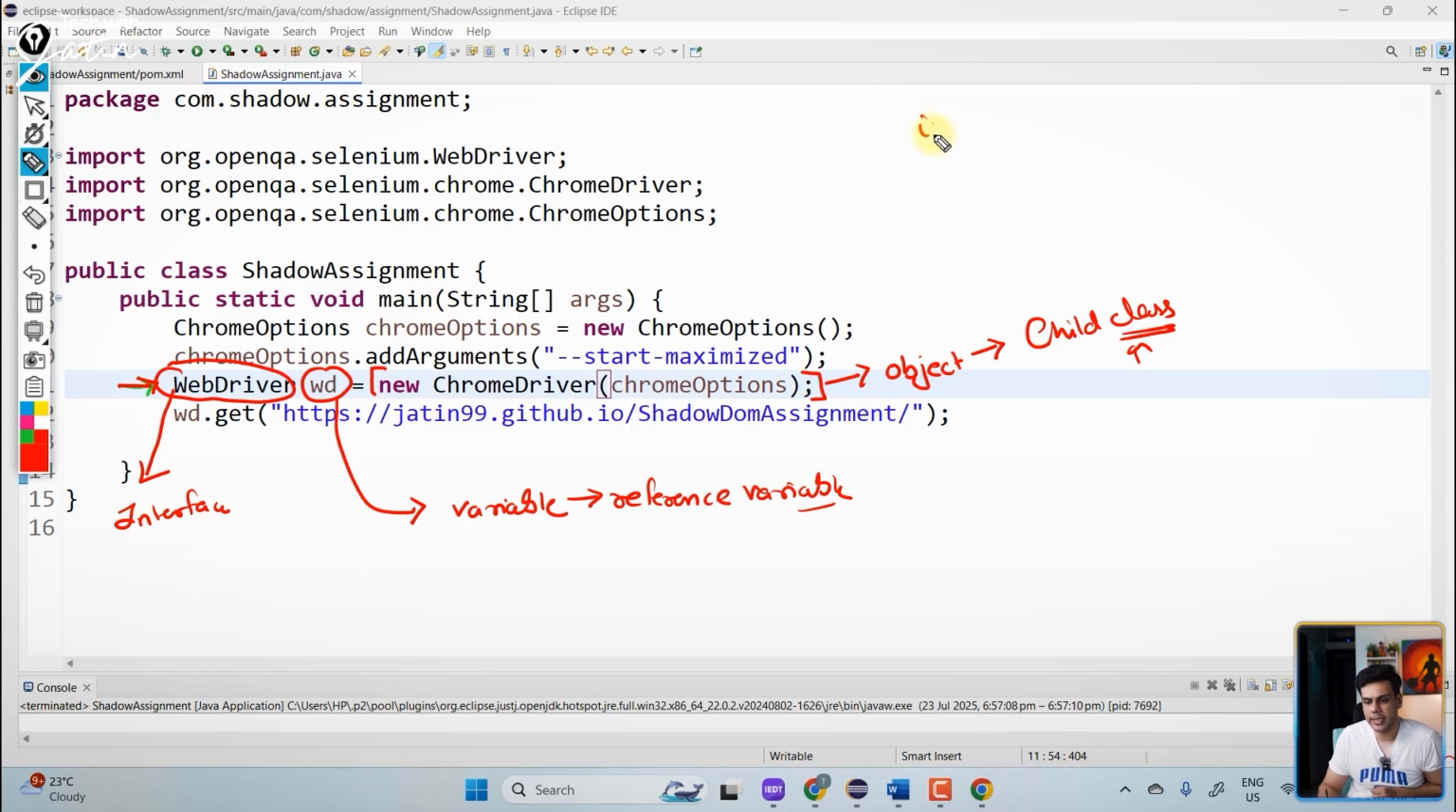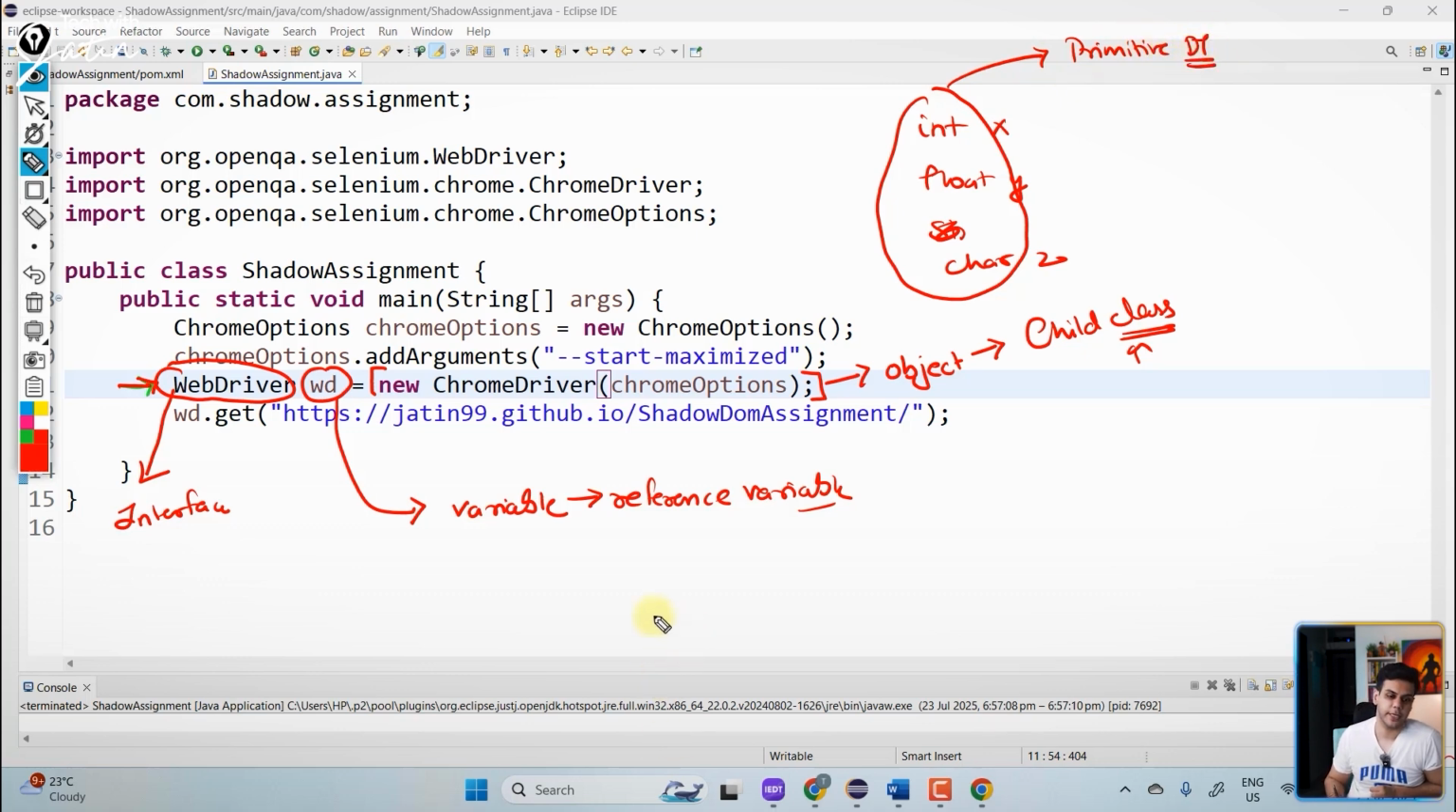Okay. When I say integer x, float y, and let's put over here character z: int, float, character. What are these? Data types. What kind of data types are these? These are all primitive data types.